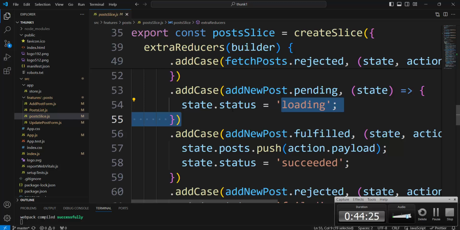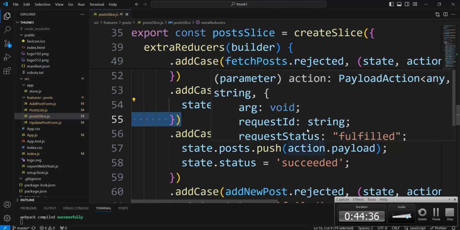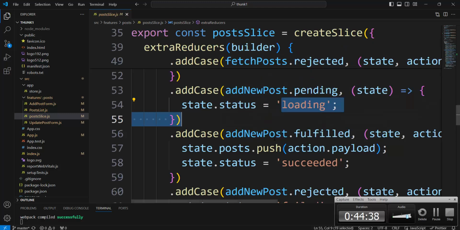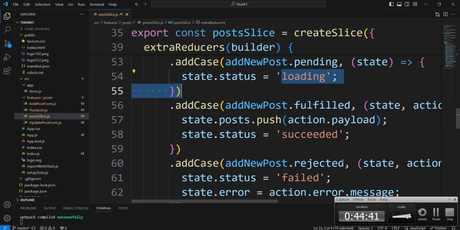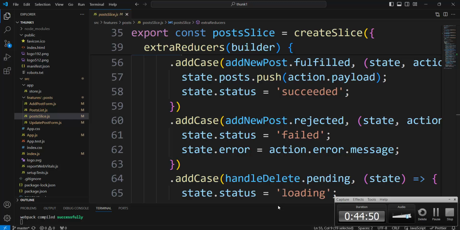And Redux knows that, and the developer knows that by useSelector, getting it in a variable in the post list. And every component that is subscribed to global state. The post list is the only component here that is subscribed to global state.